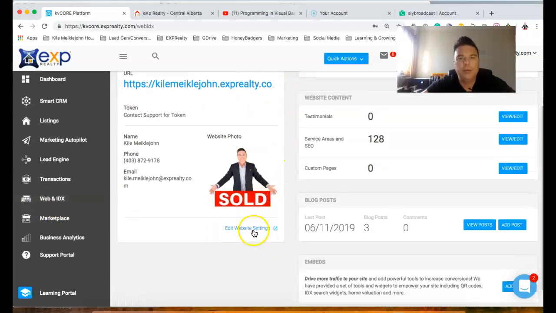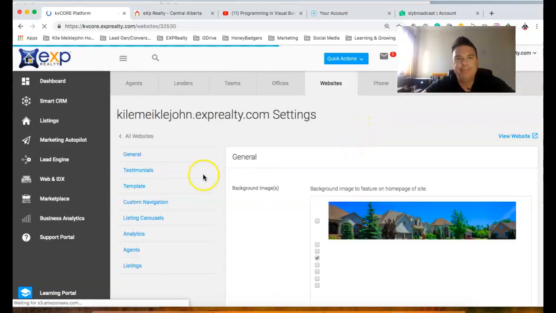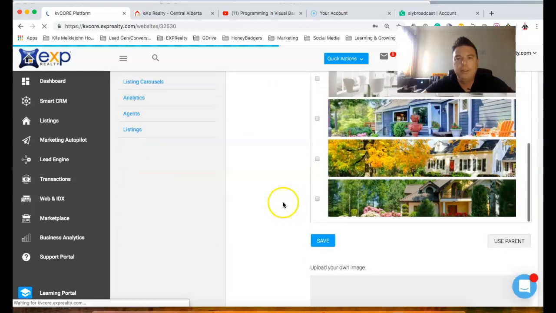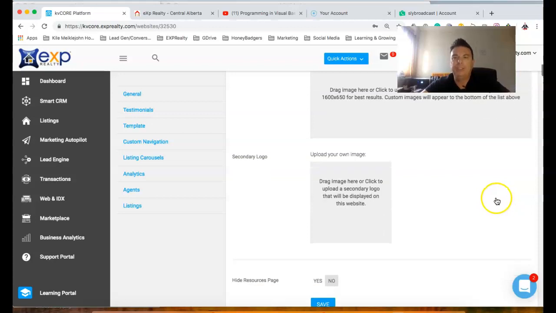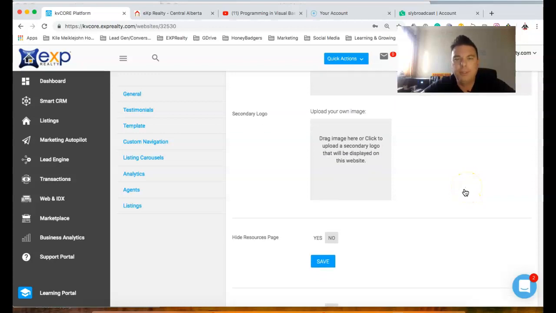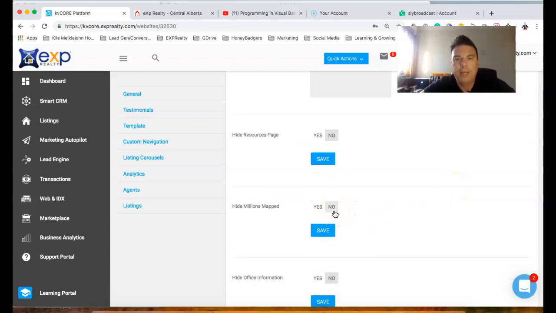This is where you go under the edit web settings. This is where you set up the background images, whatever picture you want. Upload your own image if you want. I keep it all fairly generic because you don't really show your homepage too much. I'm all about the automatic lead generation where you click on a link and it takes them to the properties, right?